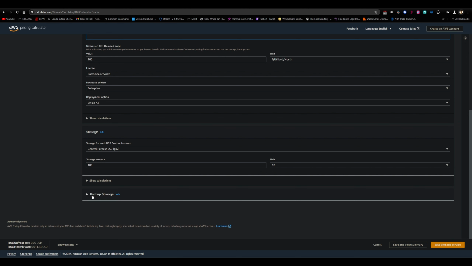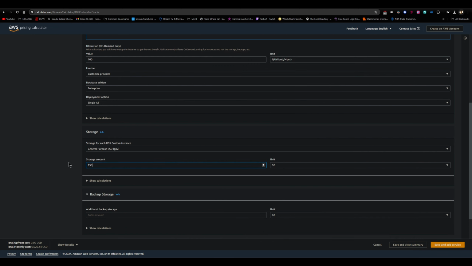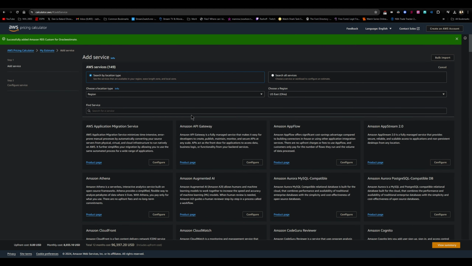And for the storage, as we see here, we have 2 instances. We want 3 terabytes, so we're going to split 1,500 gigabytes among both instances. And for backup storage, we'll do the full 3 gigabytes, or 3 terabytes rather, and save and go.